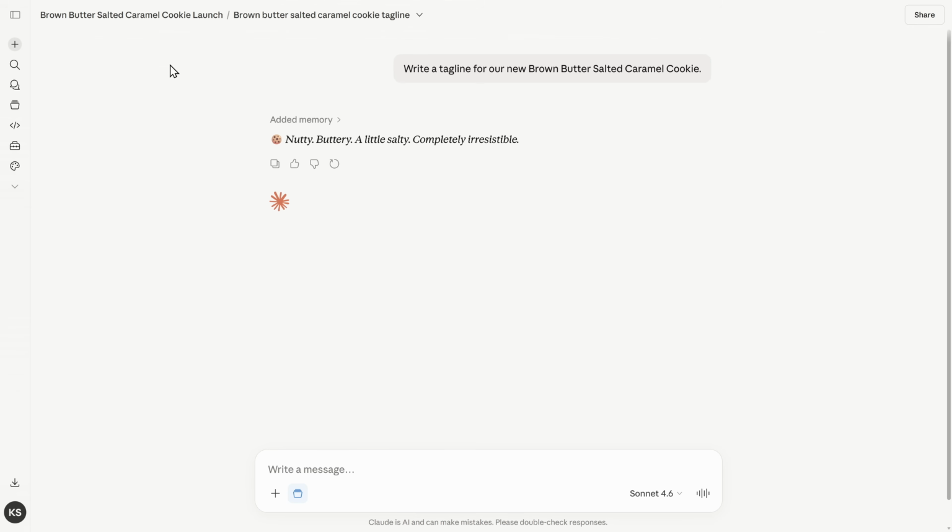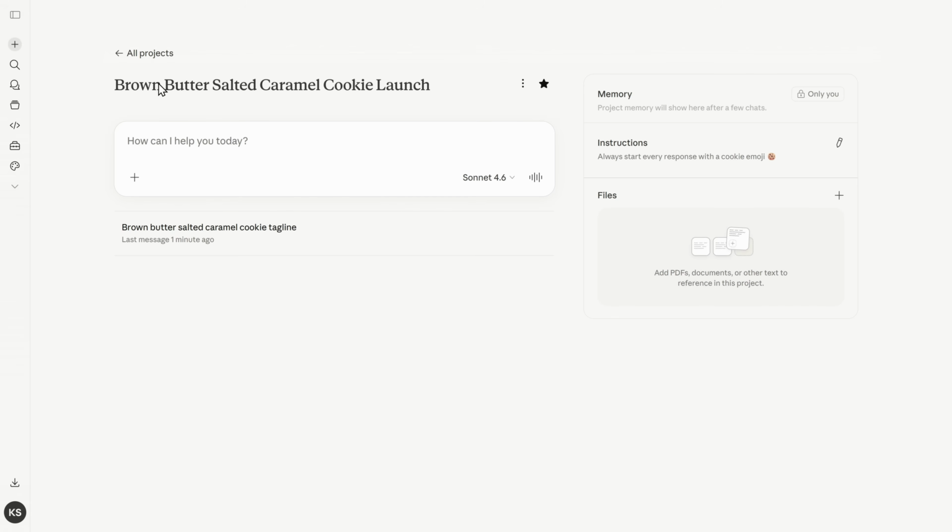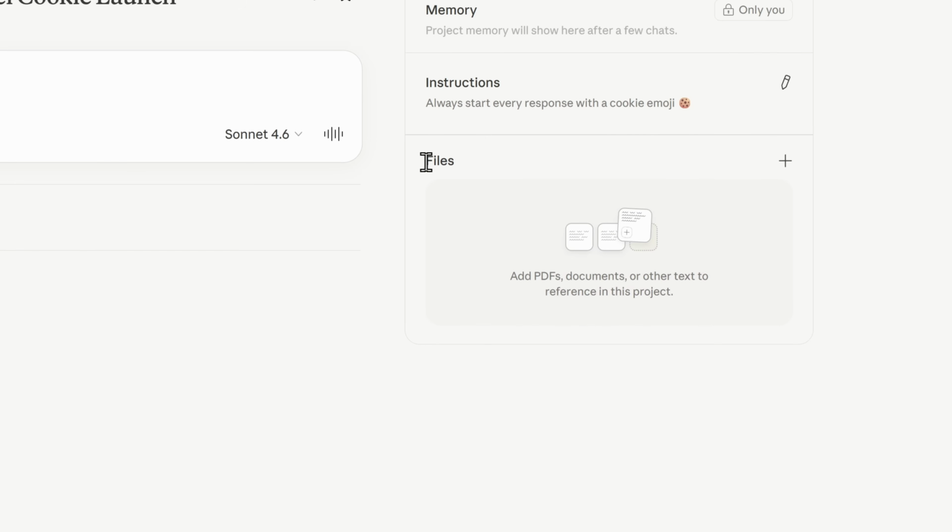Up above, let's click back into the main project view. I'll click here. One of the most powerful features in Claude Projects is the ability to upload files. Claude can then reference those files across all chats within this project. Over on the right-hand side, you'll see the Files category. Let's click on the plus icon.